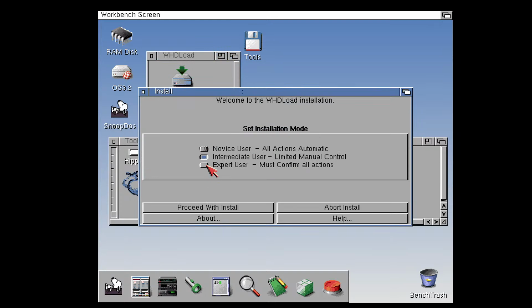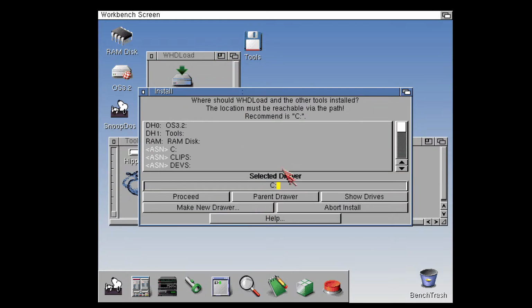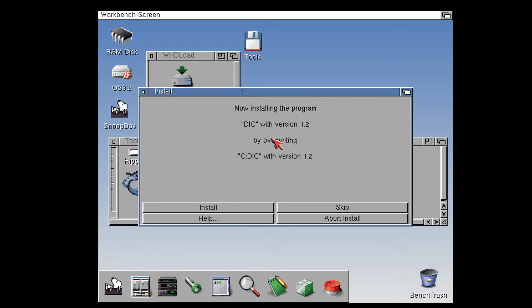Let's go through the expert install and copy it to the C folder. Proceed. Still overwriting. We're overwriting version 1.2 with version 1.2. Skip. 1.6 is the same.